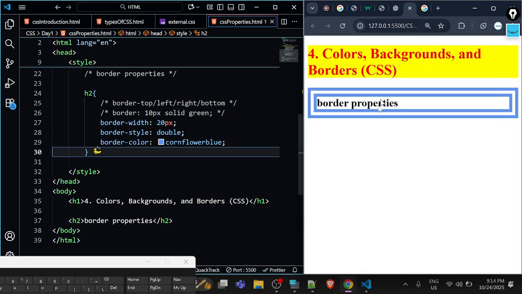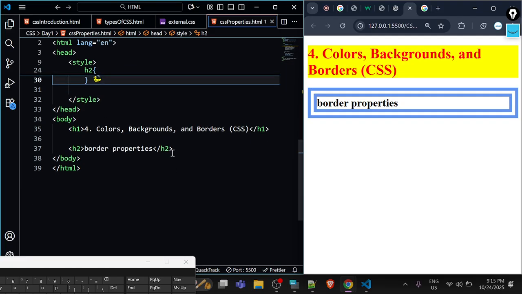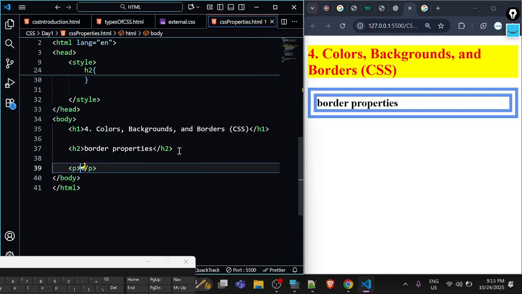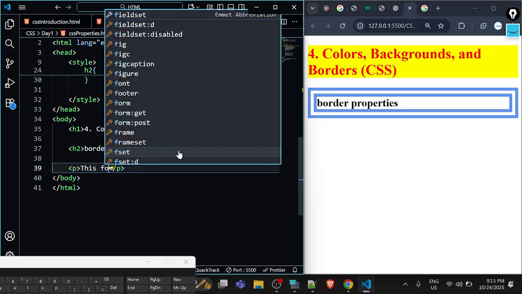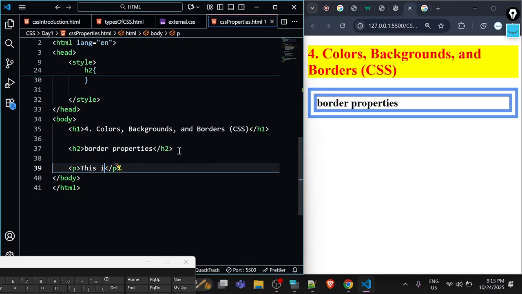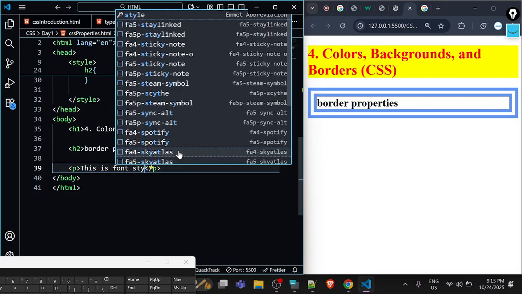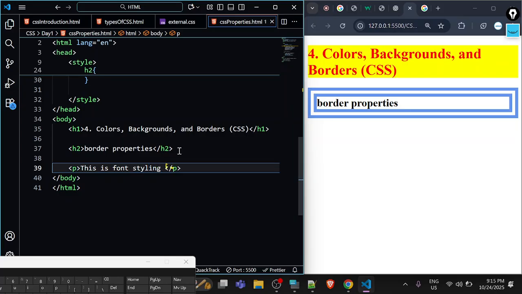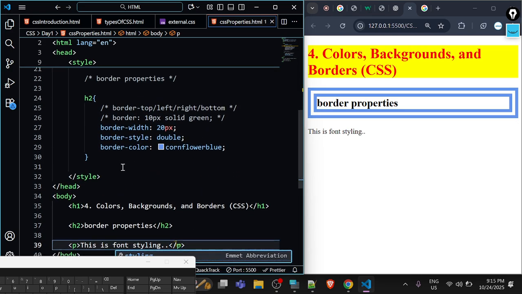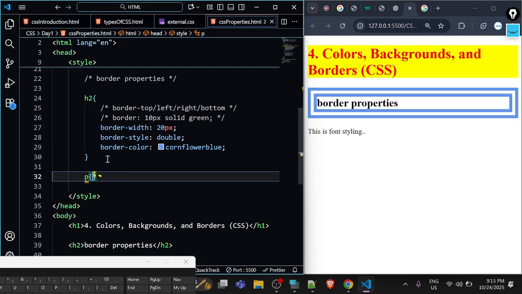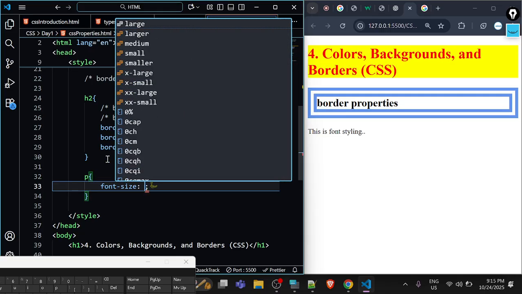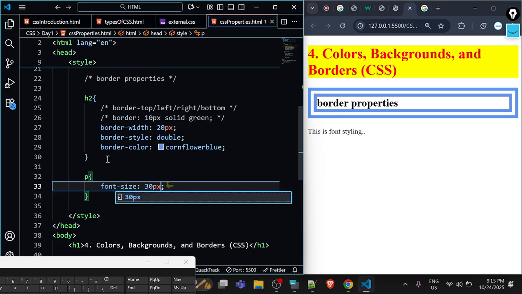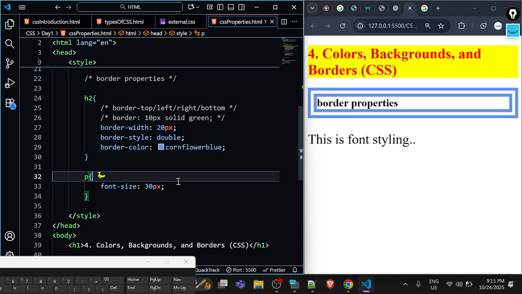Okay, let's suppose I want to change the font size. I want to change the font of this particular paragraph. Okay, this is font styling. Let me just apply CSS here. So p tag, and font size is 30 pixel. Okay, so it is coming like this.